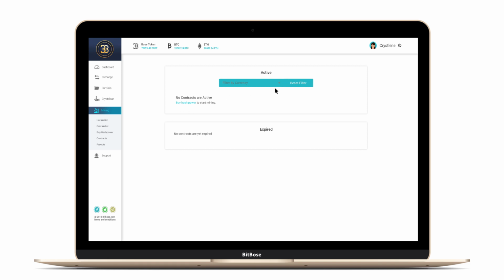Contracts. You can see all your active and expired mining contracts over here. Payouts. All your payouts from mining will be reflected here.